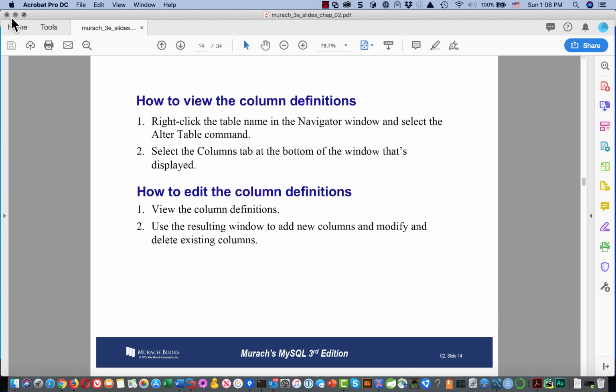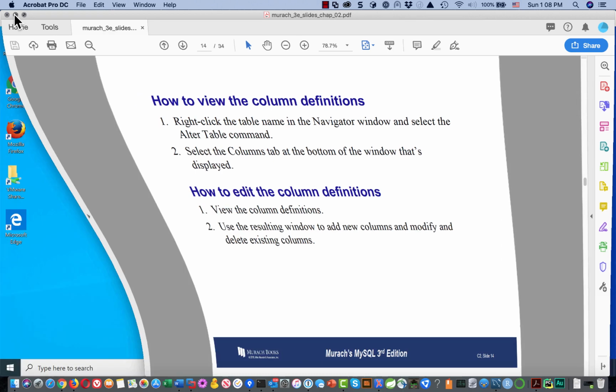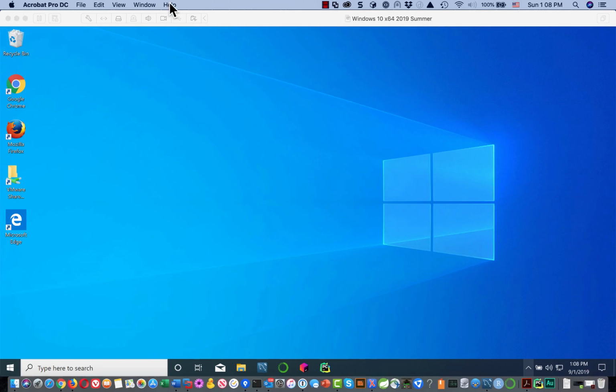Okay, now here's a case where they behave pretty much identically. Okay, so we've got more Windows users in our class than we have Mac OS users typically. So let's fire up Workbench and go take a look at these things.